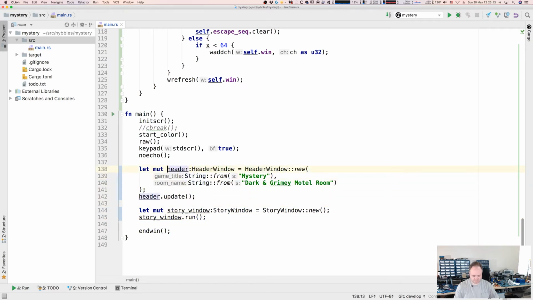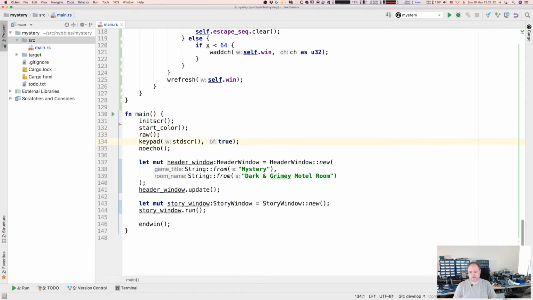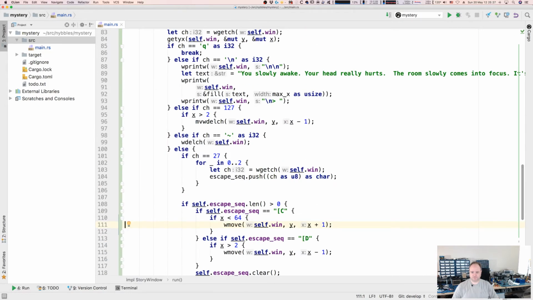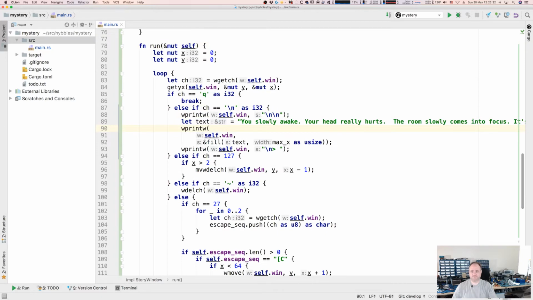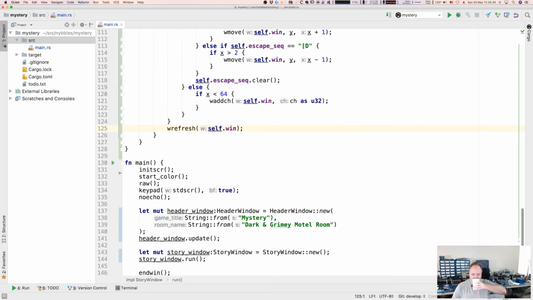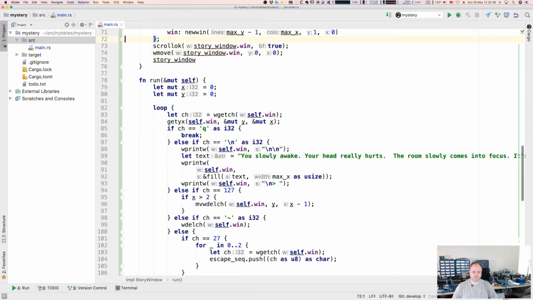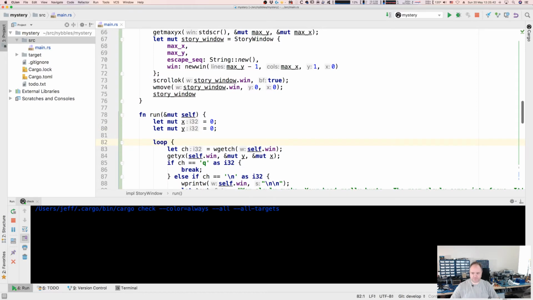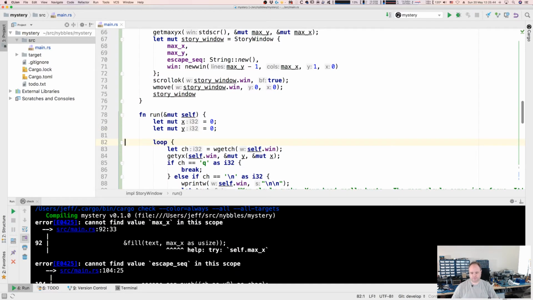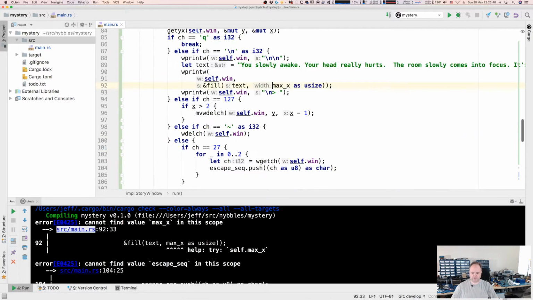Let's rename this to be header window. And this is just standard initialization code for ncurses. And this is standard shutdown code for ncurses. Okay, so let's compile that. Okay, we missed a couple.